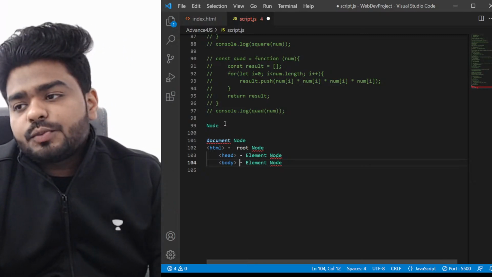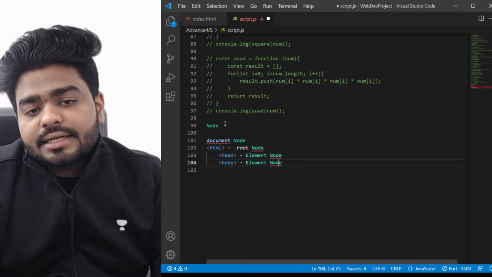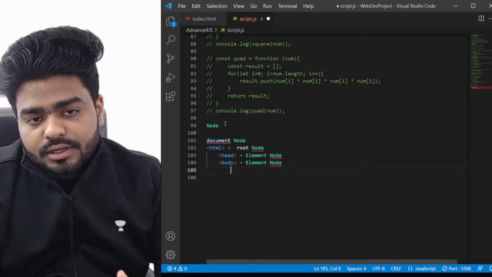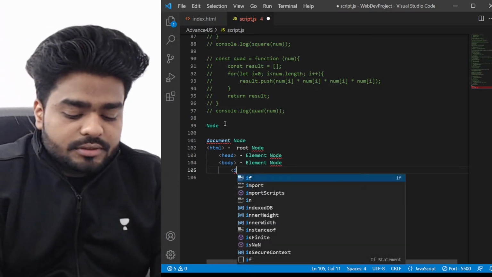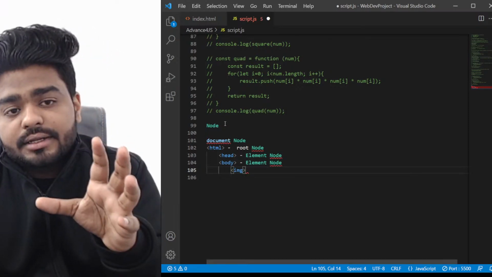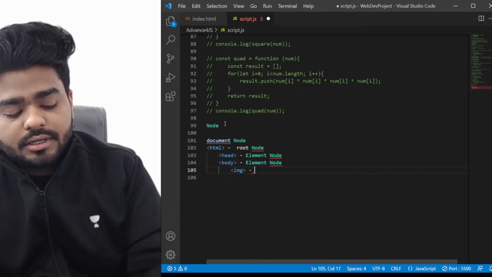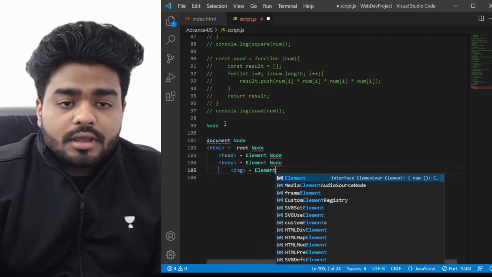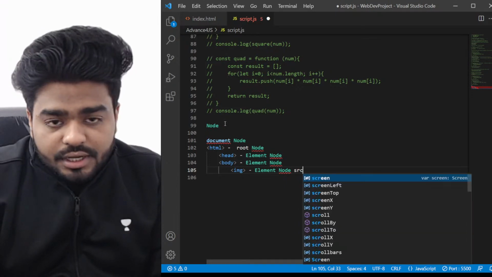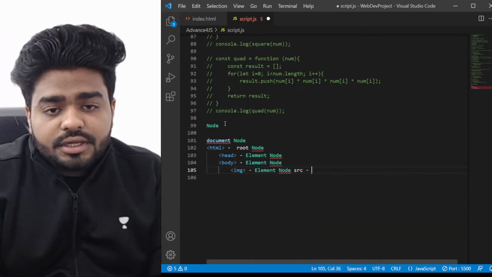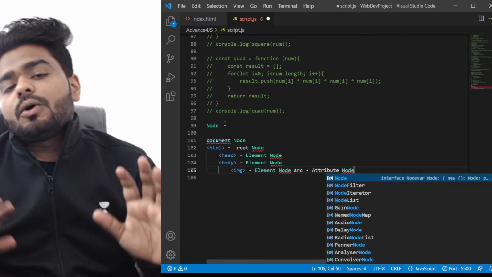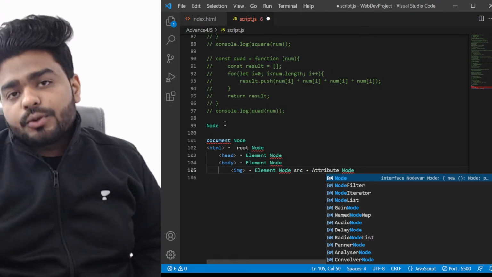So these are just the terms which are there. Okay, now let's say that inside body I have something else. So let's say I have image, right? But in image, when I say image, it's an element, right? It's an element. But in image, we have one more thing, which is src, right? Now this src is an attribute. So all of these terms we already know about, right?